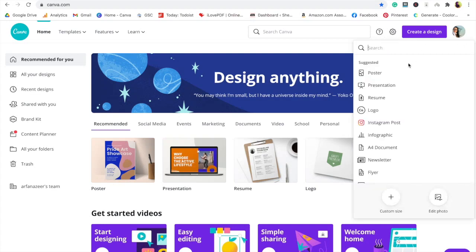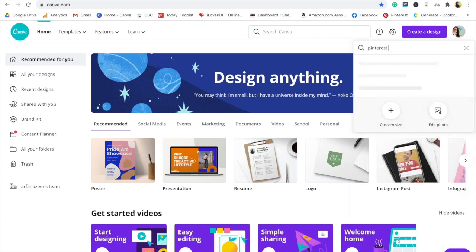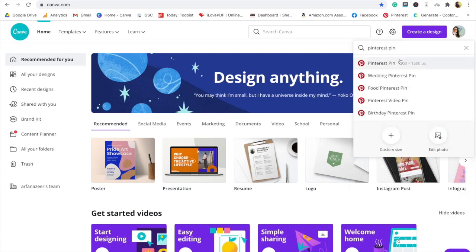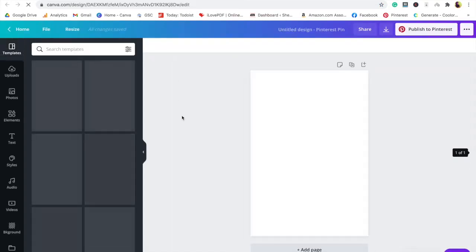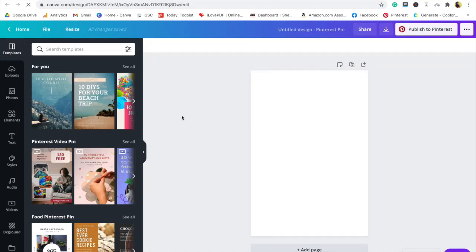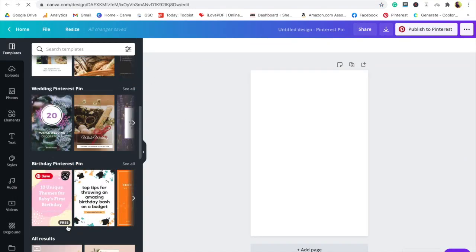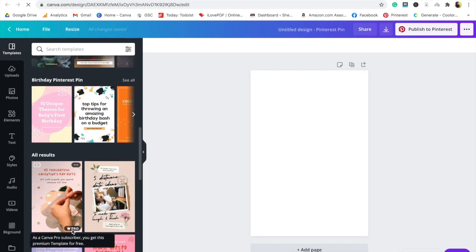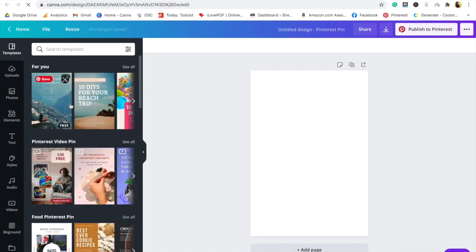Okay, so Pinterest pin, and we get there. Now you can use any of these pre-made templates. Because I use Canva Pro, I get Pro and Premium templates for free, but if you're using the free version, you can simply use any of these templates that has this free tag over here, and they are free for you to use. Okay, so let's move on.